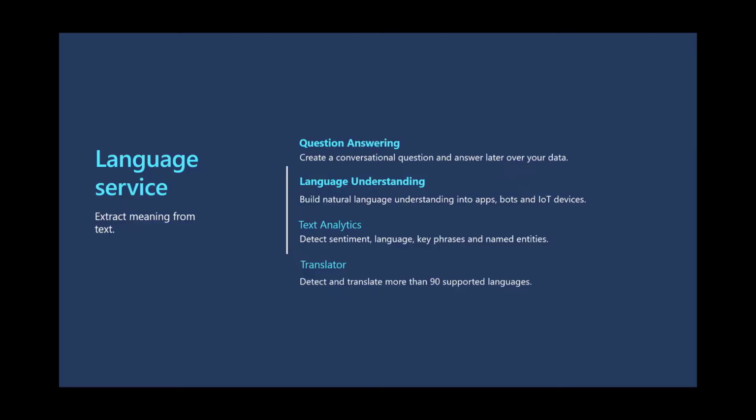Language service essentially includes four key capabilities: question answering, language understanding, text analytics, and translator. Question answering helps you build a conversational layer over your data and hence power multiple conversational AI applications. Language understanding helps split up the incoming query into intents and entities, which again finds multiple use cases across apps, bots, and IoT devices. Text analytics has multiple capabilities such as sentiment detection, language detection, key phrase detection. This is again used to power multiple scenarios across the health vertical, across opinion mining, and various other applications. Translator helps detect the language of the incoming query and also translate the incoming query into 90 plus supported languages.